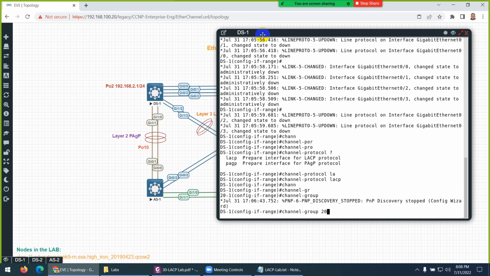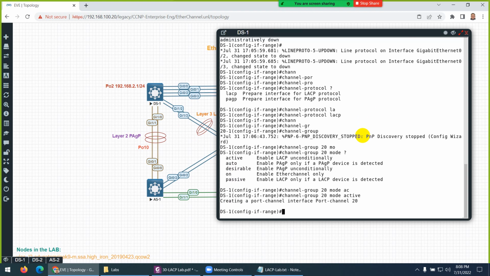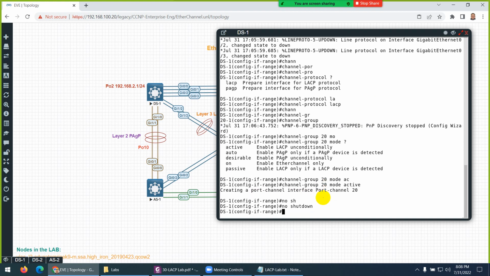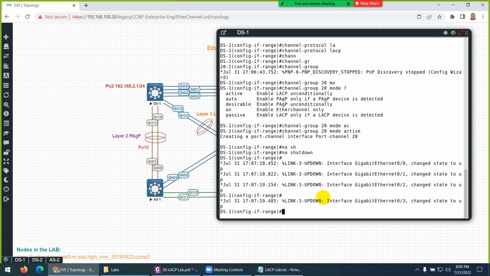So I type 20 and mode. So we discuss the mode. LACP has 2 modes, active and passive. So we decide that we will keep this side active. Yeah, I mentioned in the lab. So make them active. And they create a port channel with the same number. The logical interface has been created. Port channel 20. And no shutdown. Now everything is ready. So now you can no shutdown. So this side of layer 2 LACP is done.